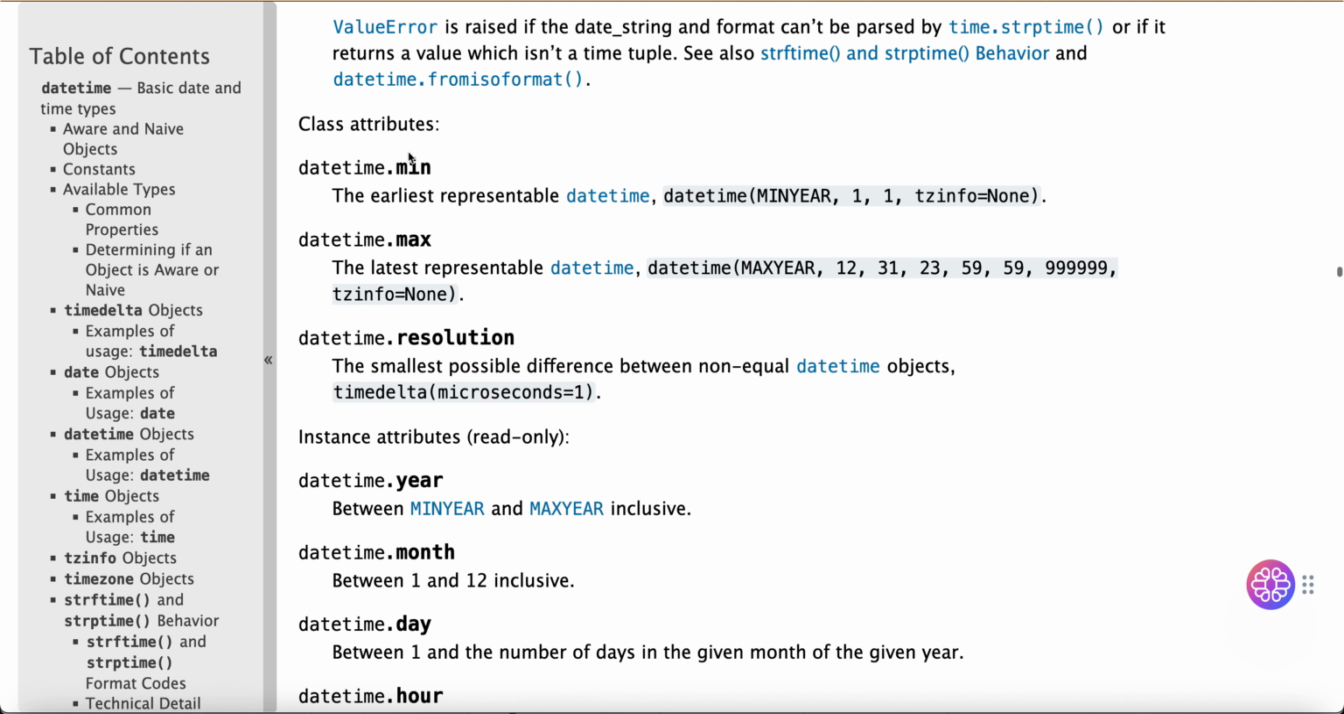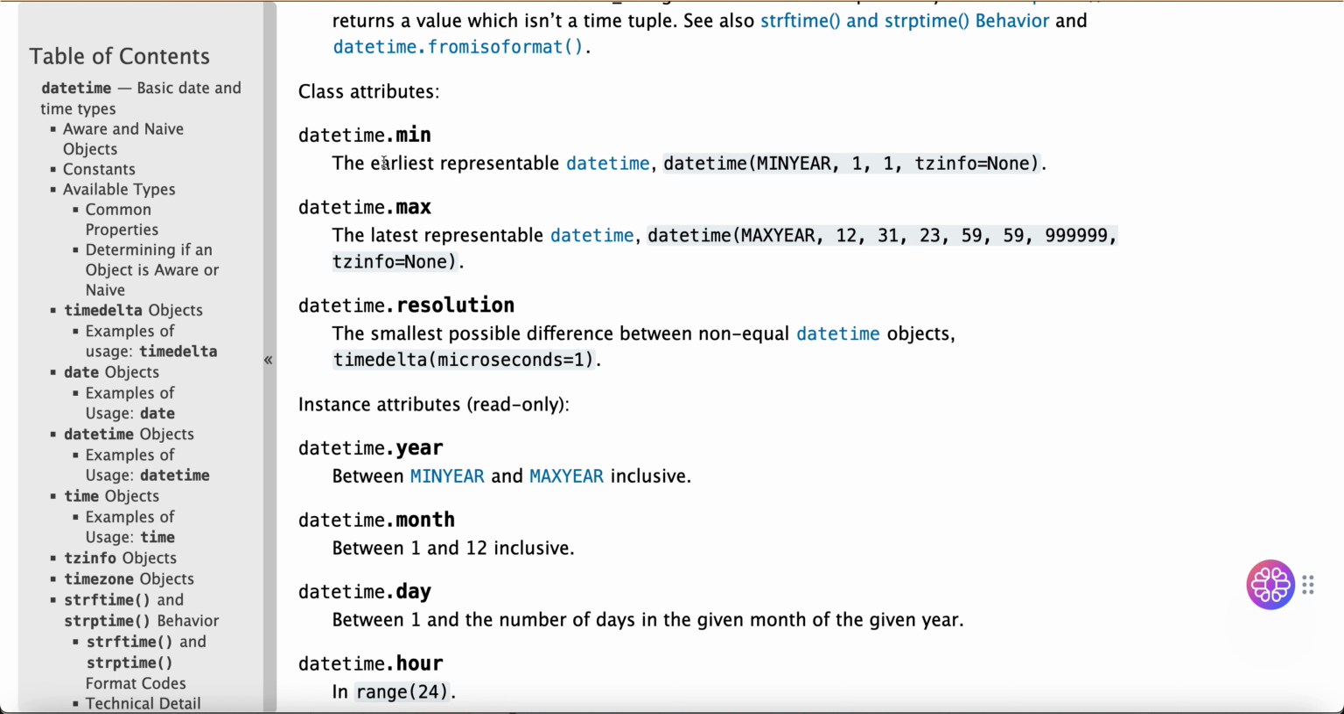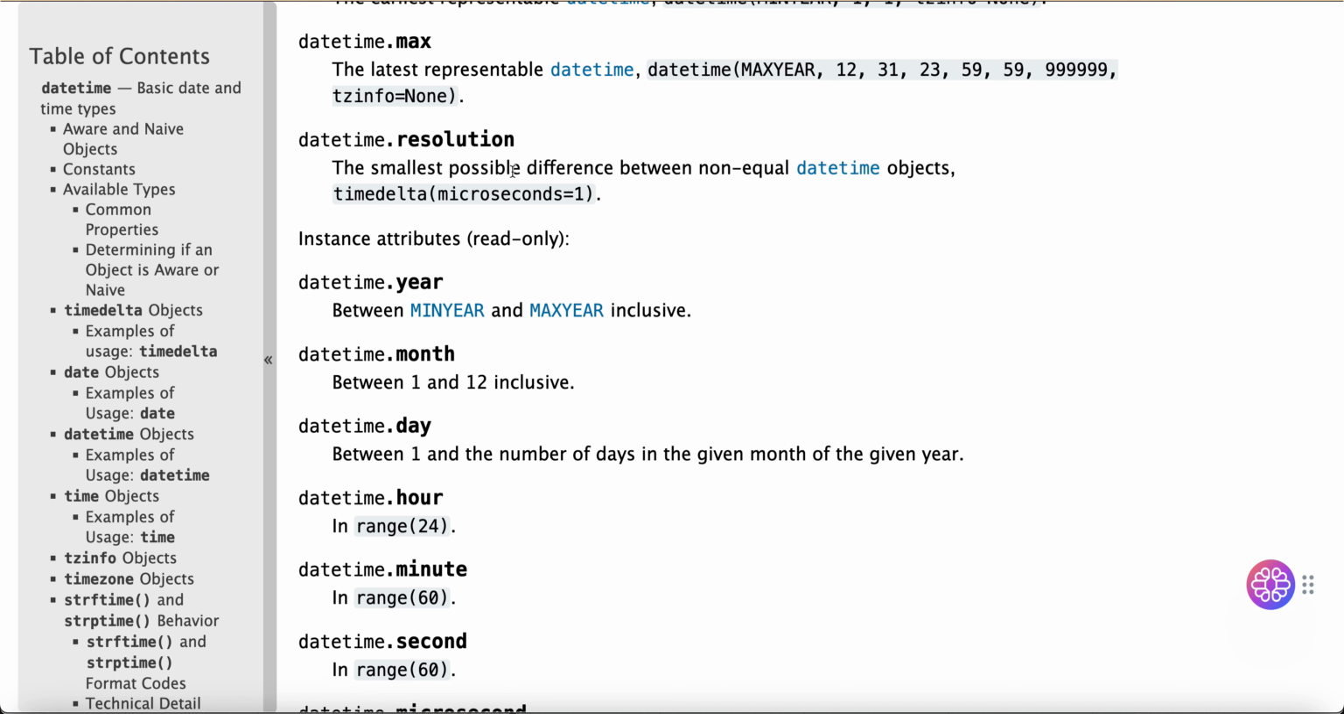Class attributes. datetime.min: the earliest representable datetime, datetime(MINYEAR, 1, 1, tzinfo=None). datetime.max: the latest representable datetime, datetime(MAXYEAR, 12, 31, 23, 59, 59, 999999, tzinfo=None). datetime.resolution: the smallest possible difference between non-equal datetime objects, timedelta(microseconds=1).